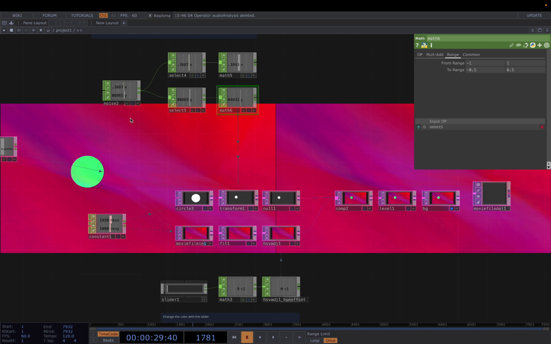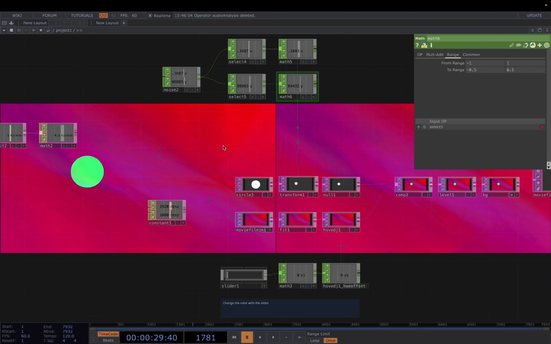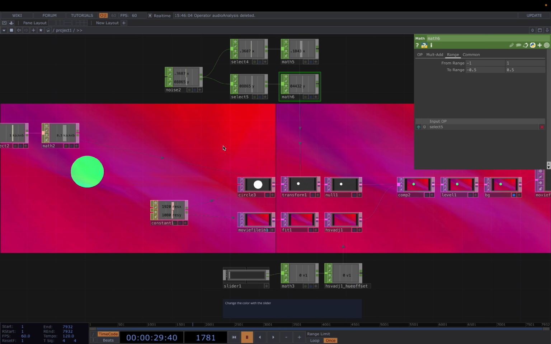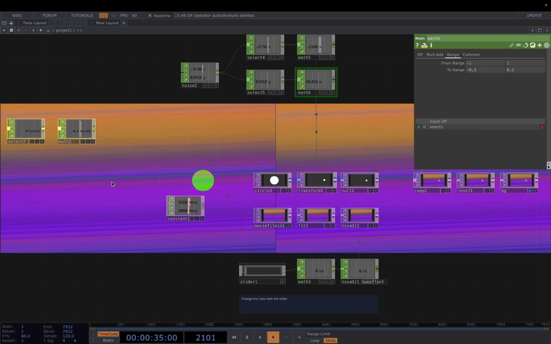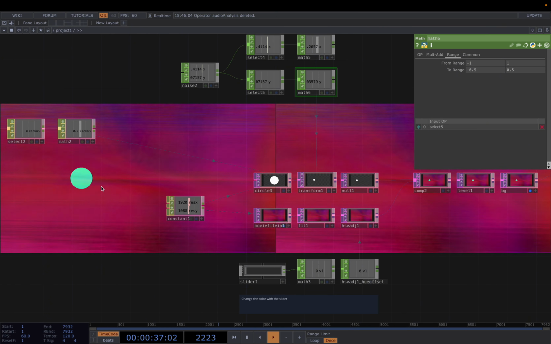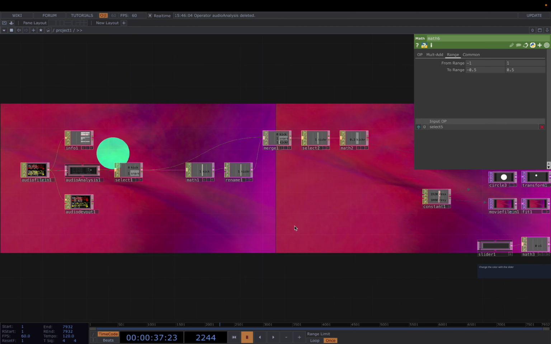So now we use the noise to control the movement of the circle. We want to add the audio reactivity part to also control parts of the circle. I just simply change the size of the circle based on our kick and snare. For the audio part, let's add an audio of choice and connect it to an audio analysis.